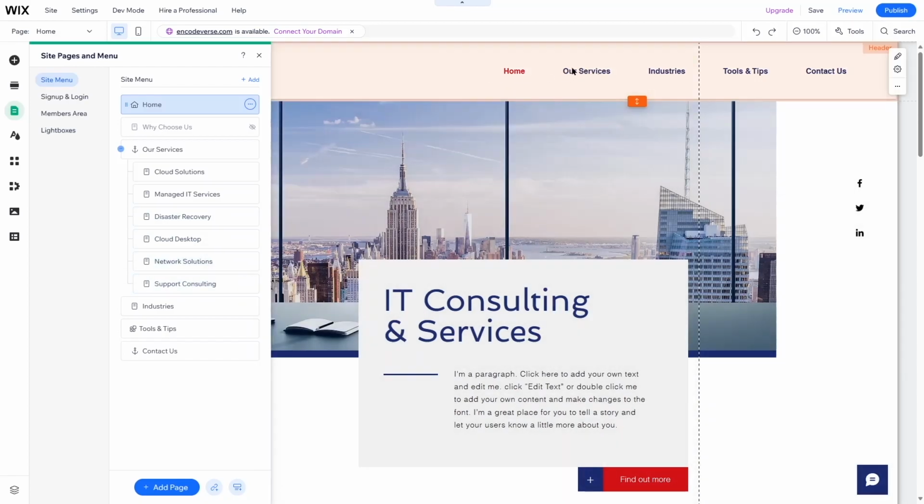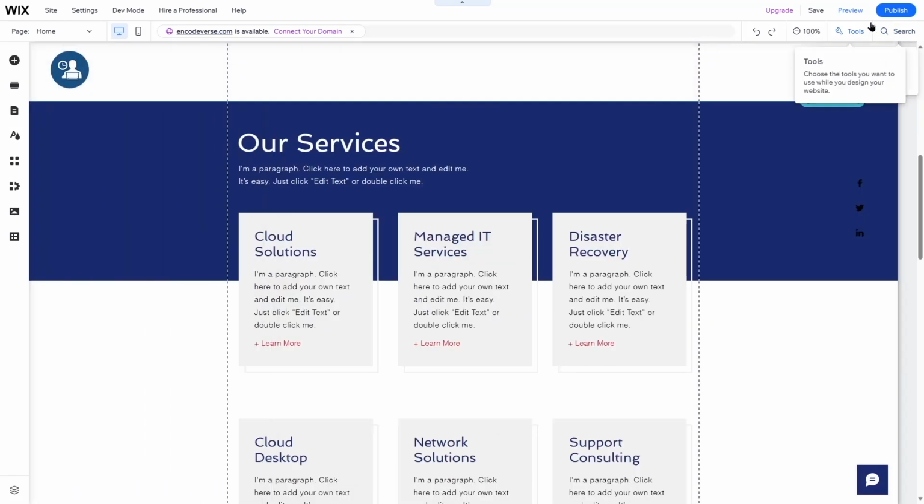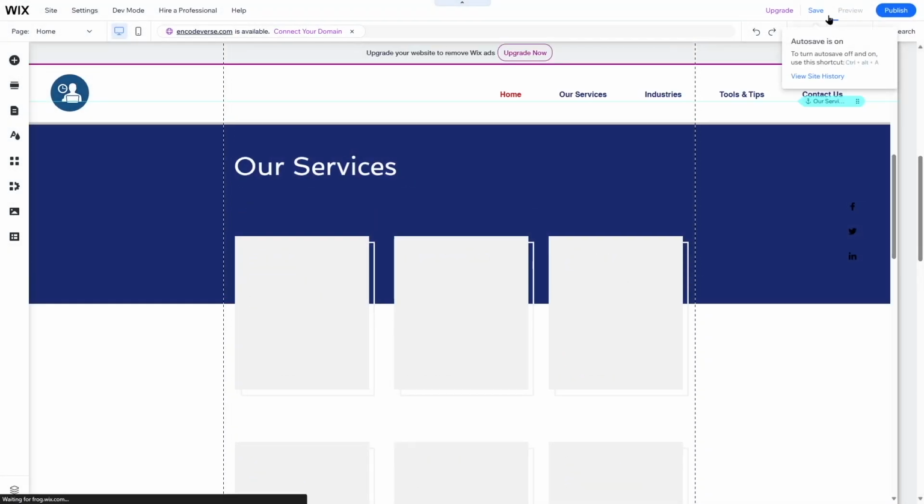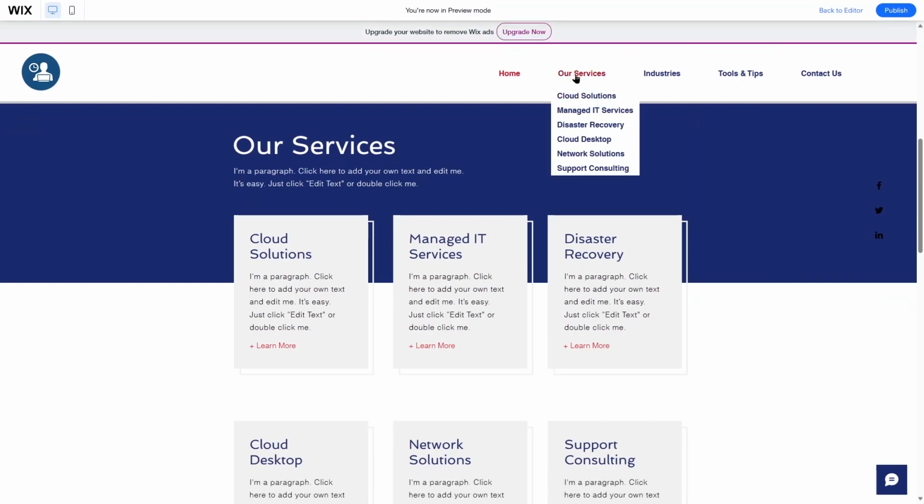Now, if we hover a mouse over our services, we are going to see the sub menu items. Currently we're in the development mode, so we're not seeing it. So let's close it up and let's click on save. Let's click on done and let's click on preview. If we hover a mouse over our services, you can see all the sub menu items are added over here. So that's how you can add sub items in your menu.